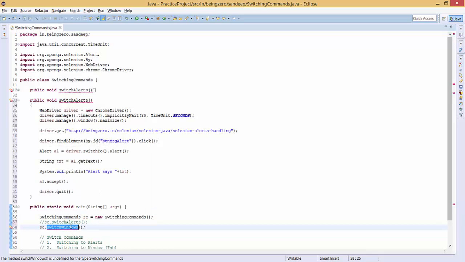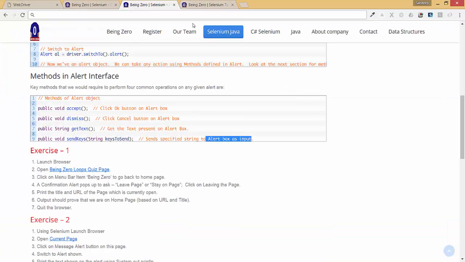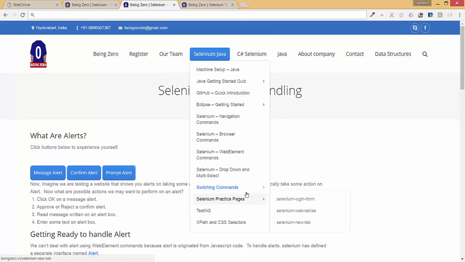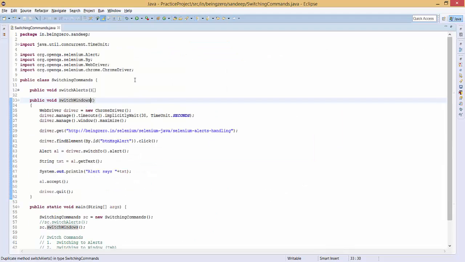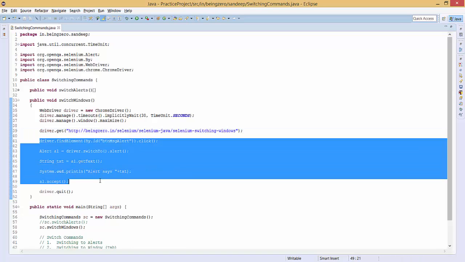So switch windows is the new function that we are writing. The exercise is switch commands, switching between windows. In this exercise we want to go to this page first, so I'll copy this link. Let's go back here, we change the URL of the page, and I'll get rid of the rest of everything.